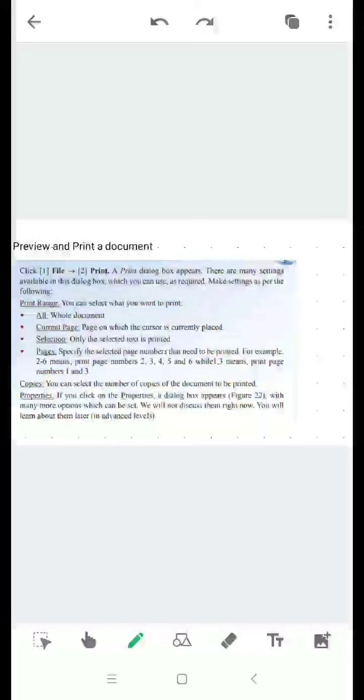Next is copies. Copies means we can select the number of copies of the document to be printed. If I want multiple copies, there is no need to select the document each and every time and go to the file option and print. Directly in the copies box, you can mention the number of copies. Suppose I want 20 copies. Directly I can mention the number 20 and I can click on OK. So the 20 copies of the same will be printed. That is print copies.